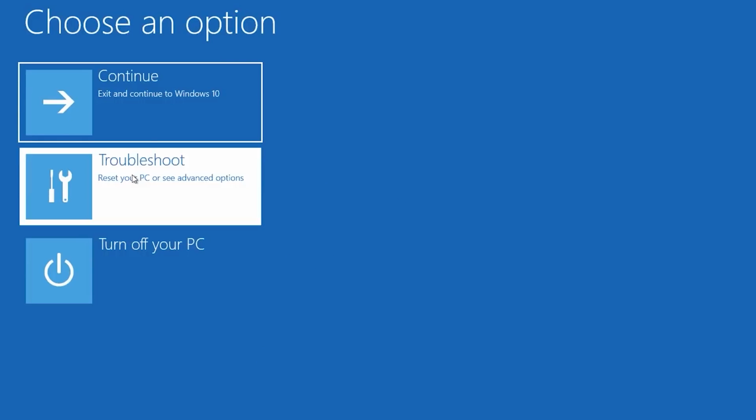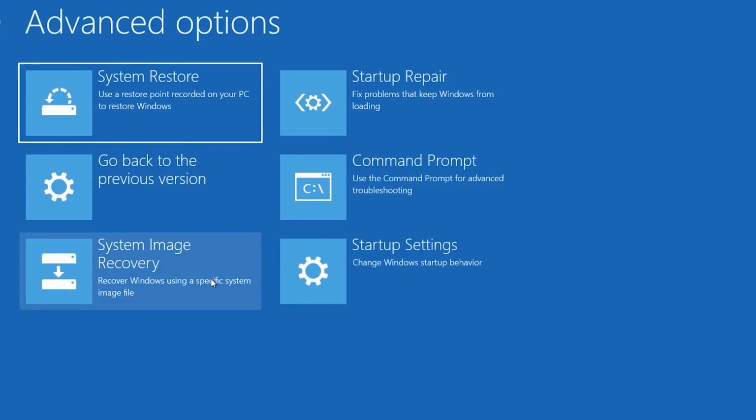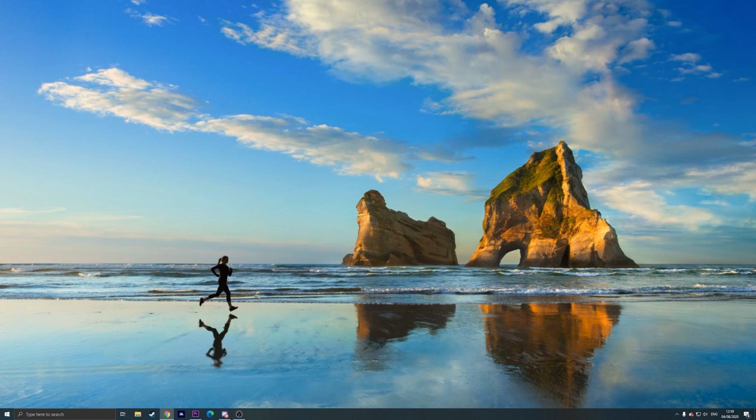From the advanced startup screen, select Choose an option and pick Troubleshoot. Go ahead and select Advanced options. From the next window, tap on Startup Settings and from there choose Enable Safe Mode. Once you're in safe mode, you can delete the recently installed updates that cause your trouble.